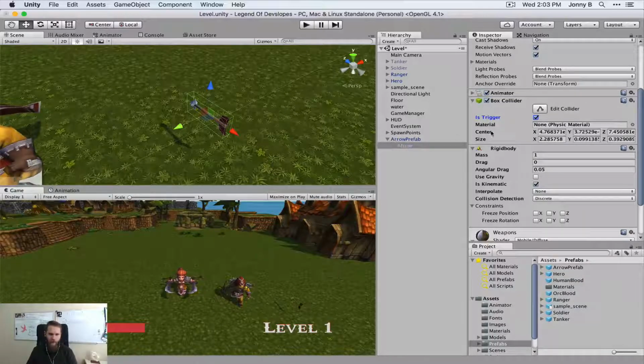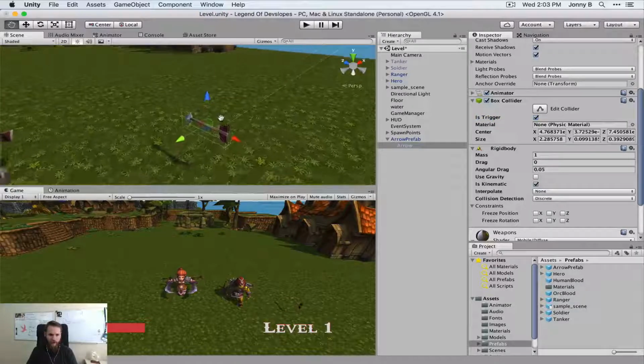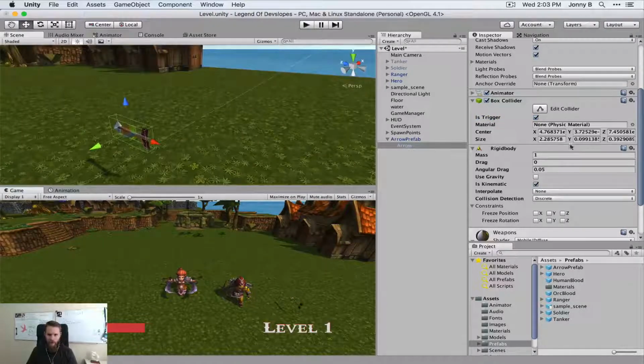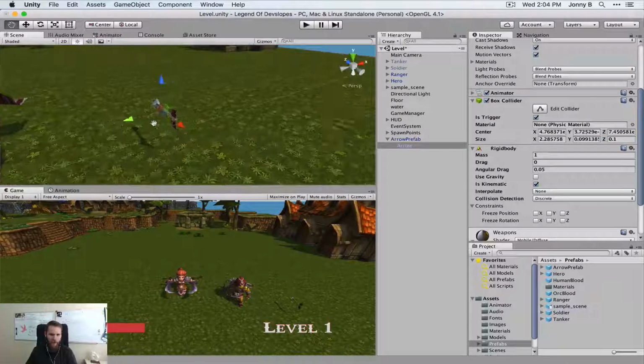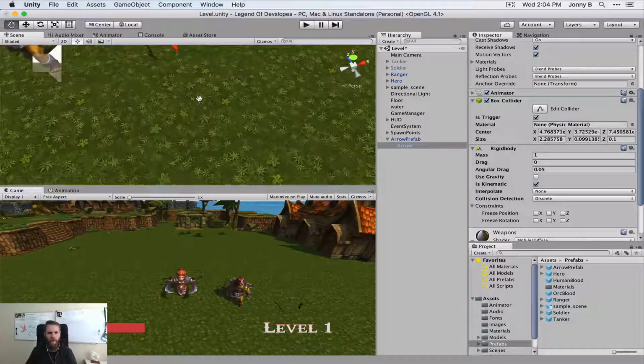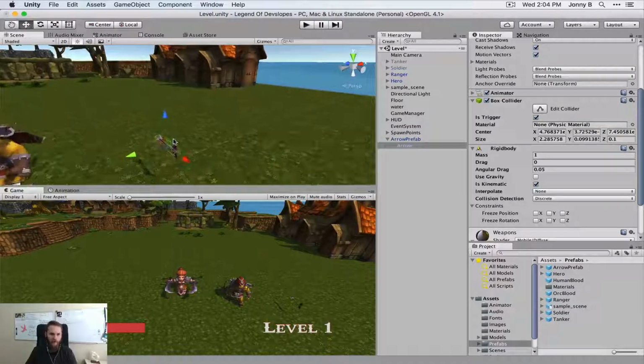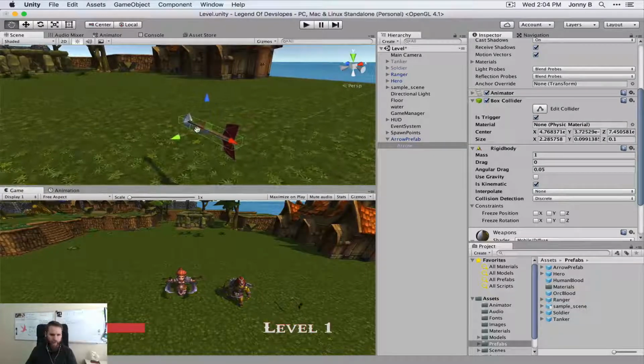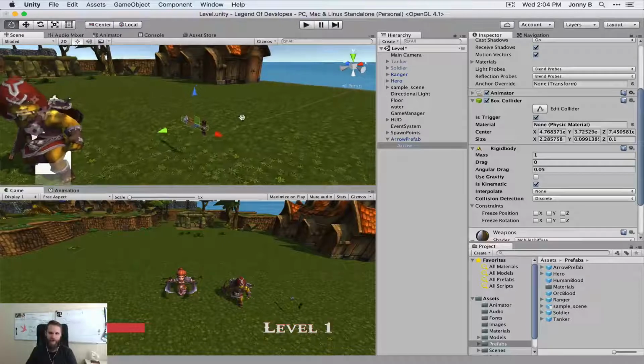And our box collider looks a little bit big here, so let's go ahead and shrink that a little bit in the, what is that, the Z direction? 0.1, okay, that looks better. All right, there we go. Okay, all right, that works.